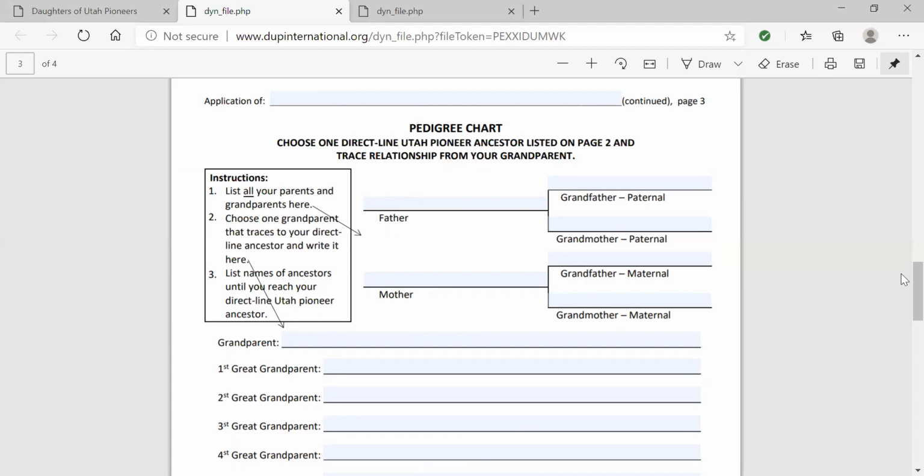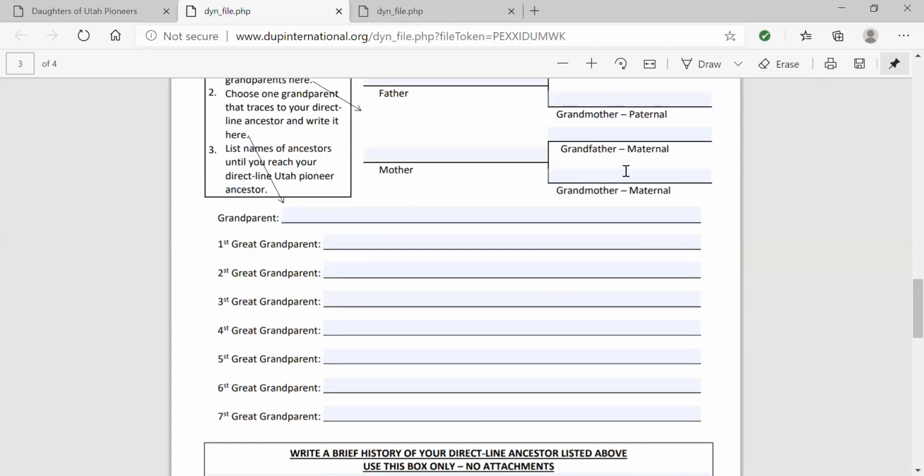And then if you have selected a great-great-grandmother, say it's your mother's father's line, if you've selected that line from which you are going to show that you have an ancestor who meets the criteria as a pioneer, let's say his name is John Doe. And so you put John Doe here, and then you're going to trace your line from your grandfather's maternal line and just simply put the names here.